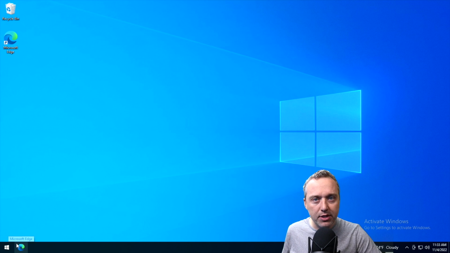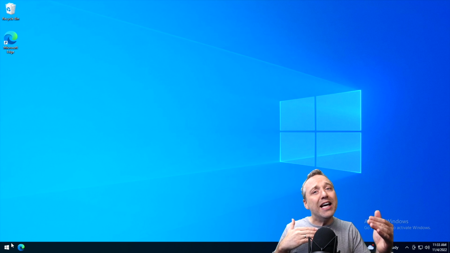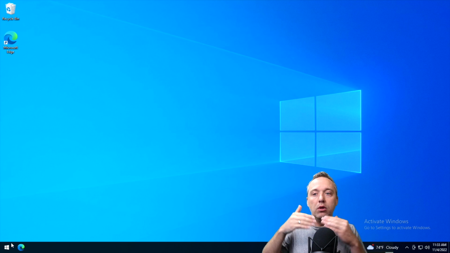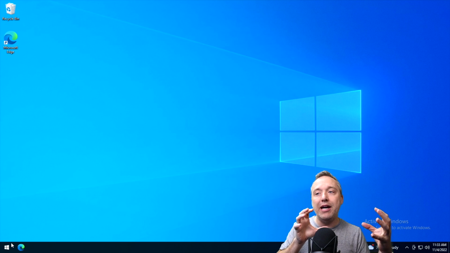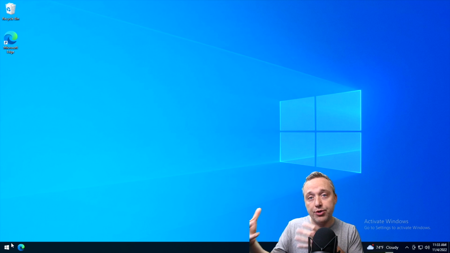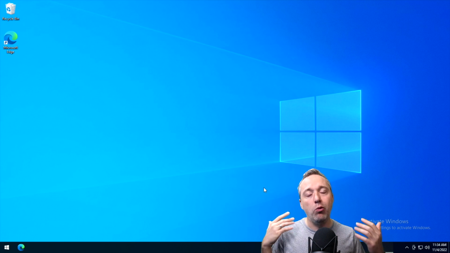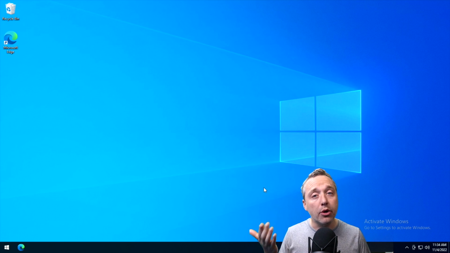A cumulative update would be fine. You could upgrade this to Windows 11 if you want to go that route. Or you could even use NT Lite, which I did a video on. NT Lite has an update system where it will literally go out, find the cumulative patches, and then patch your system.